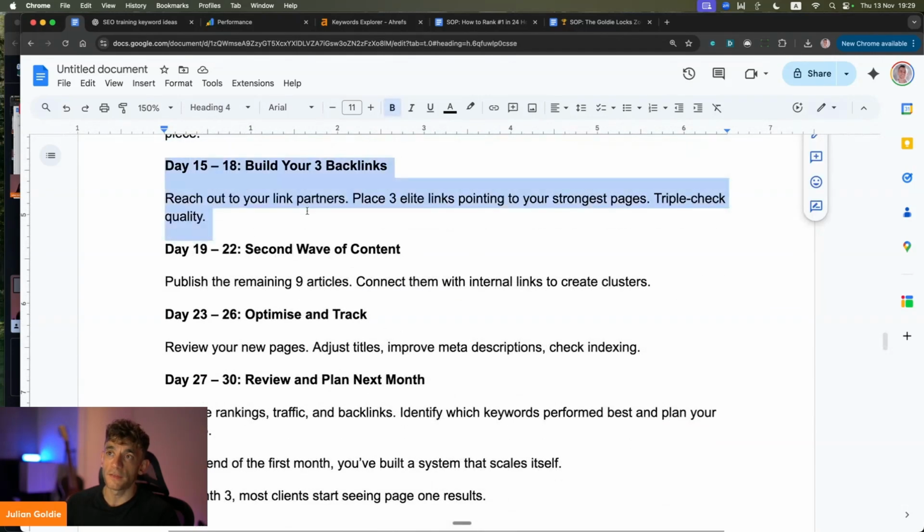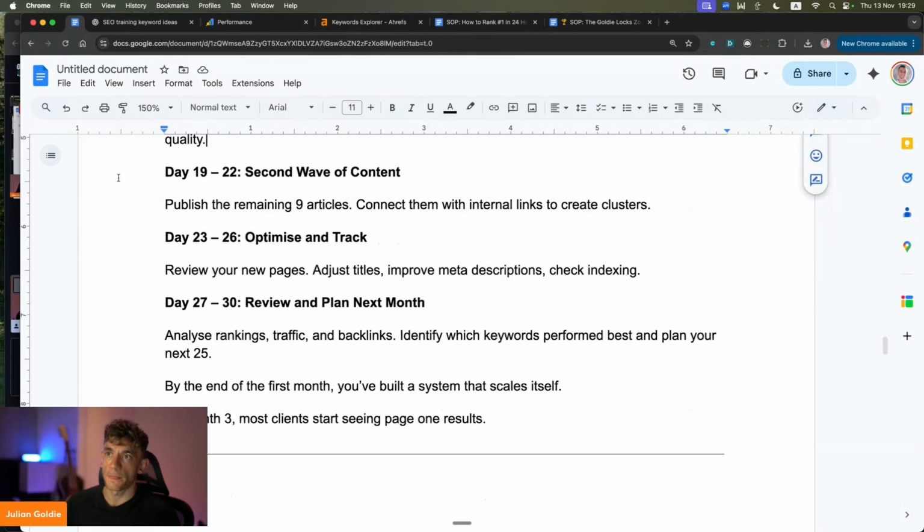And then day 15 to 18, you want to build 3 backlinks to your articles, right? So you want to reach out to link partners and place like 3 links to your strongest pages. From there, you're going to publish the remaining 9 articles to connect them with internal links.